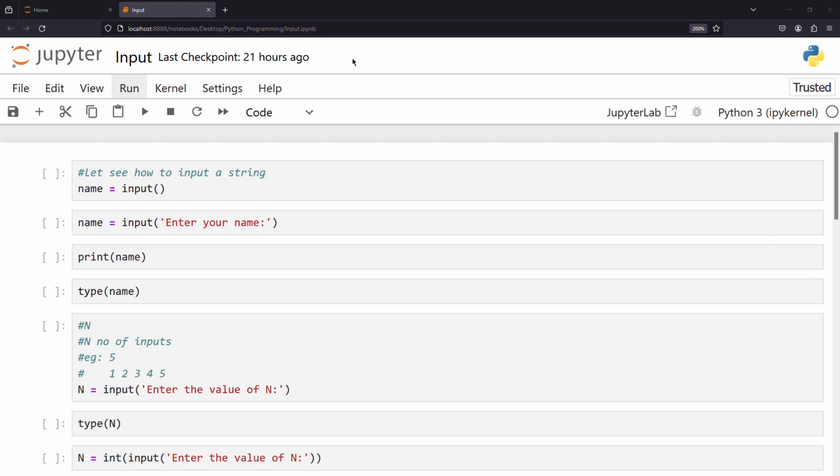Hello everyone. Today in this video we are going to see about the input function. Basically it's the same as scanf in C and cin in C++. So let's see how to take input in case of Python.